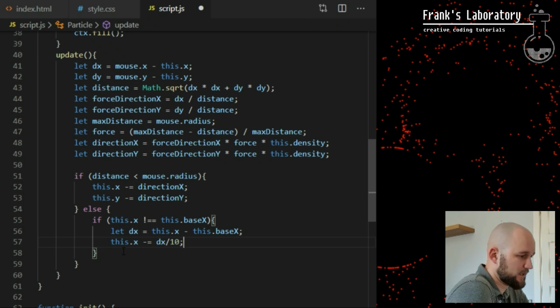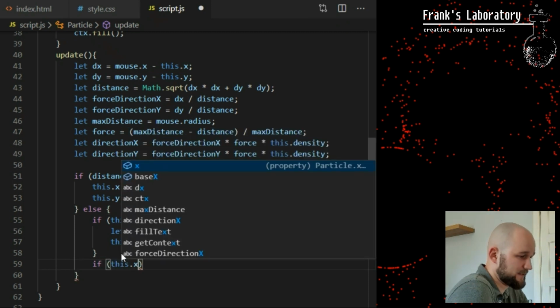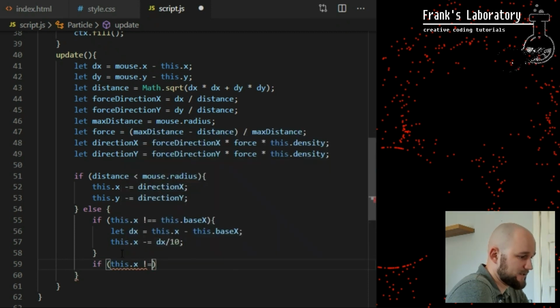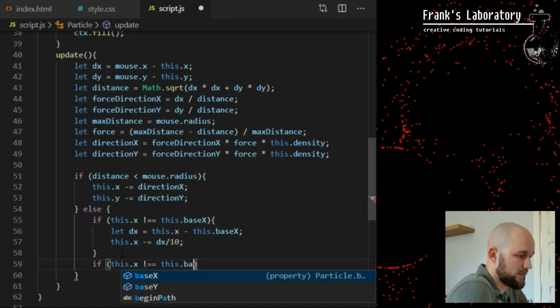Also keep in mind we are currently inside else statement, which will be entered only when particle is not close enough to the mouse. So particles will only try to return to their original position once mouse moves far enough from them. So this way we corrected particles horizontally. We can also correct them vertically. Notice I don't do else if here. I just do simple if statement because I don't want these to be mutually exclusive.